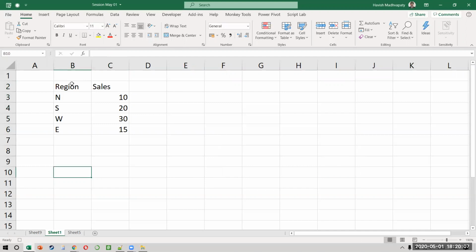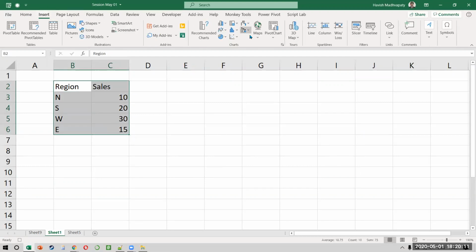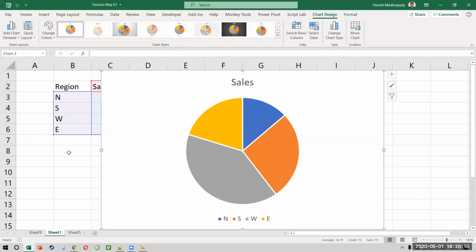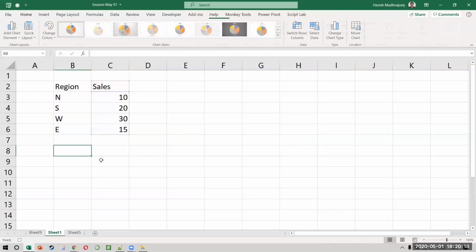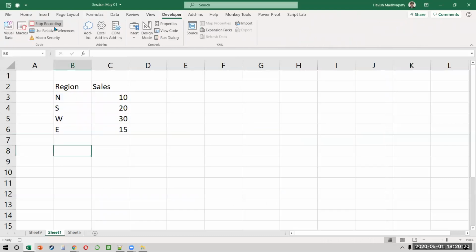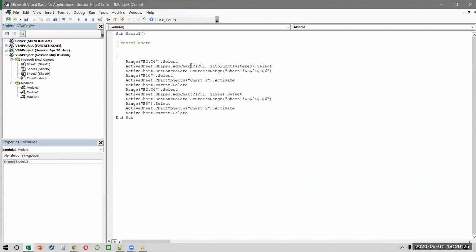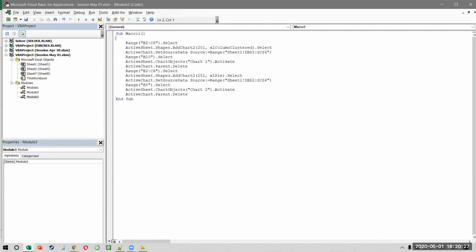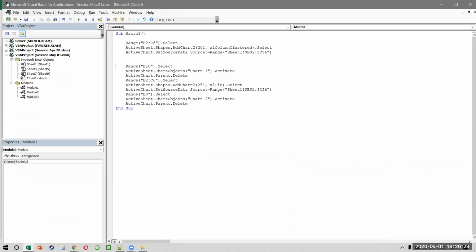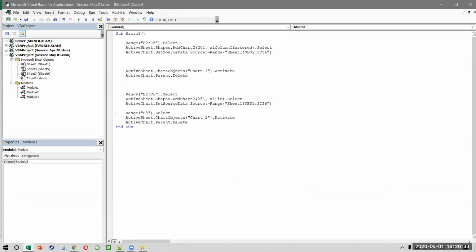Okay. Watch carefully. I will again select the data and then click on insert and then select a pie chart. Right. Like this. And the same thing, I click on it and I delete it. Let's stop the recording and let's see the code now. So this says, okay, we selected B2 to C6.